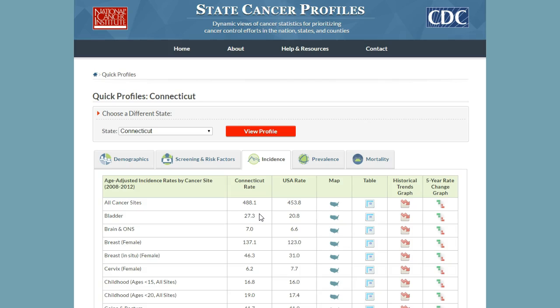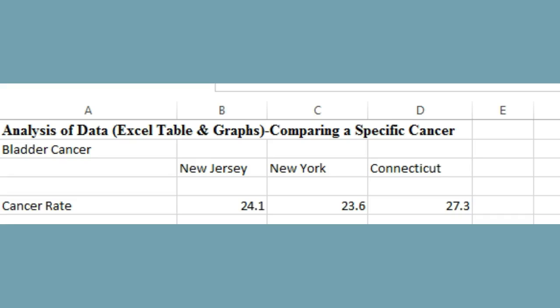Now these will be the numbers that I'm going to populate on my Excel spreadsheet. So using the skills you developed from Excel assignment number 1, you're going to create an Excel spreadsheet. You're going to label it, comparing a specific state. You're going to tell me what cancer you're particularly looking at. And for this example, we're looking at bladder.